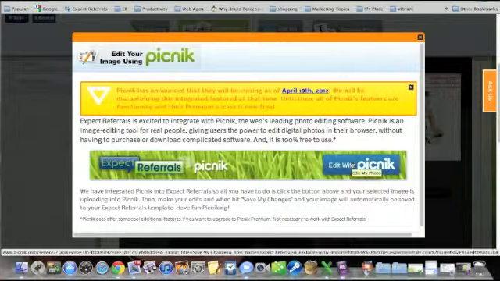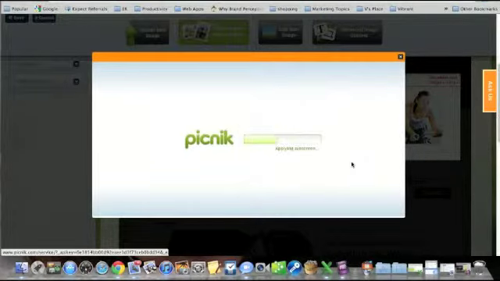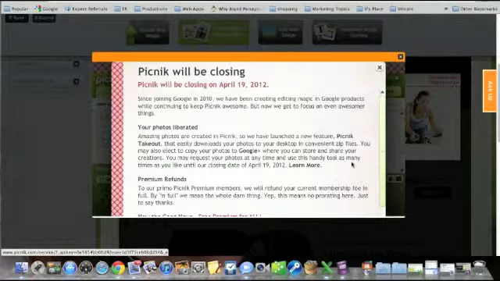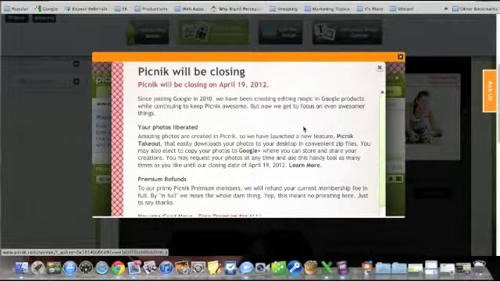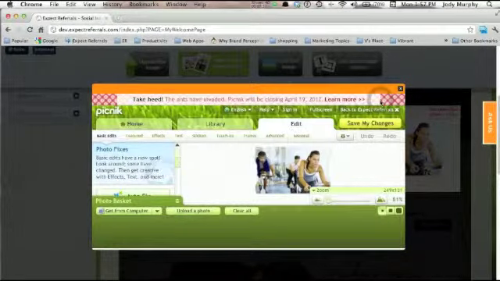So what we're going to do is we're going to click Edit with Picnic, and what's actually happening is that the image that we selected in that container is being placed into the Picnic software. And you'll see in just a few seconds when this opens up that we're going to be able to edit and manipulate that image inside the Picnic software. Oh, and there's Picnic reminding us that they're going to be closing on April 19th, which we're sad about, but we appreciate the reminder.